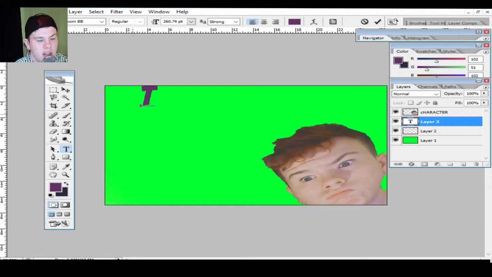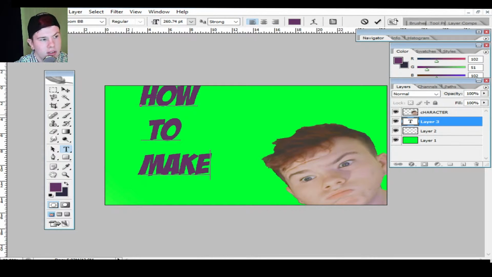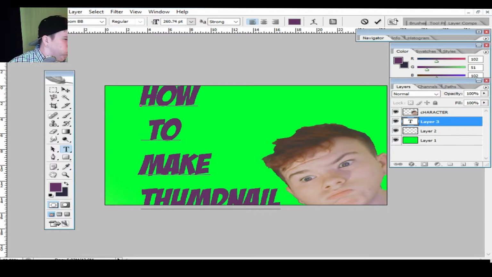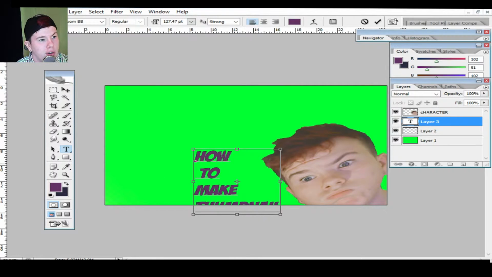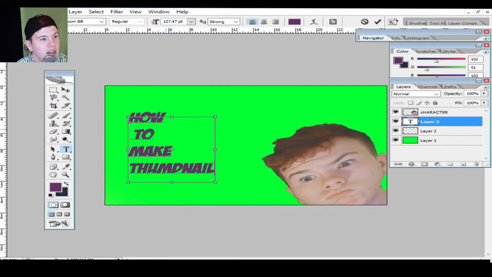It looks decent. So we're going to go ahead and title this How to, and make sure that you don't do it in a straight line. It looks really nice if you have it like this where it goes down. How to make thumbnail. Now what you want to do is you want to resize that, so go ahead and hit either Control or Command depending on what computer you have and set it up nice, neat.